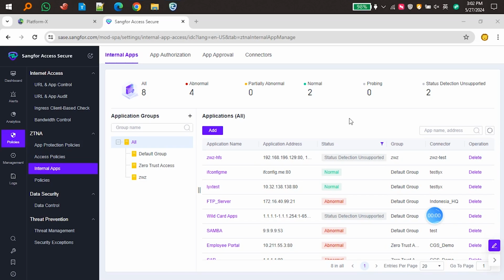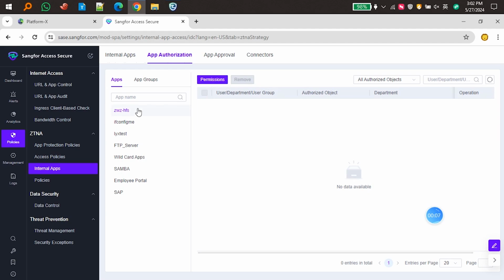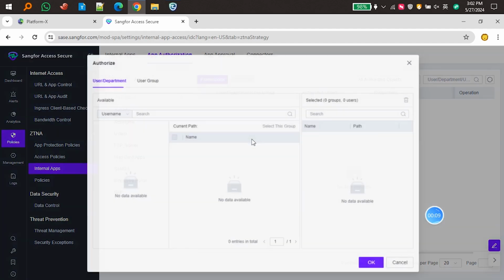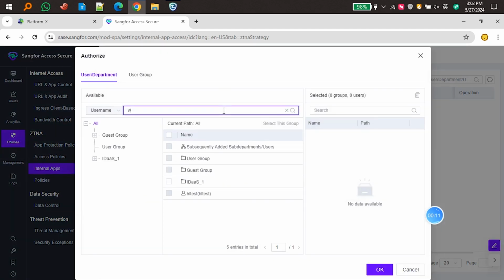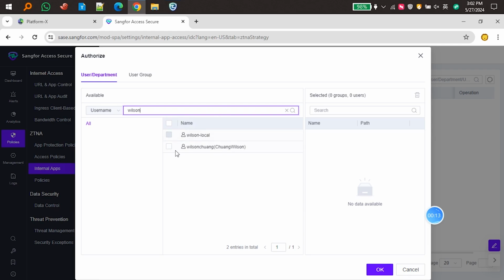Now that we have successfully configured this application, let's add users who should be allowed to access this application. Go to App Authorization tab at the top, select Application and click on Permissions. You can add individual users or user group. In this demonstration, we will add an individual user.